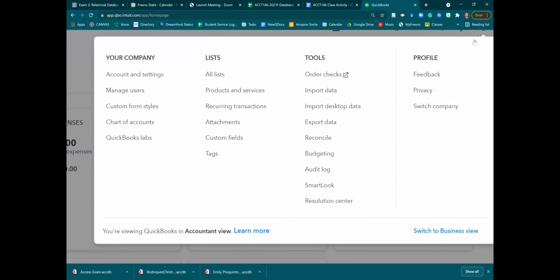You asked before, what if I made a mistake and I didn't activate products and services? I didn't say manage the inventory. Well, this is how you would fix it. Again, you have lists of entities that need to be set up. Products and services have to be set up. Recurring transactions don't need to be set up, but this is where you find them. Attachments, custom fields, tags, et cetera.